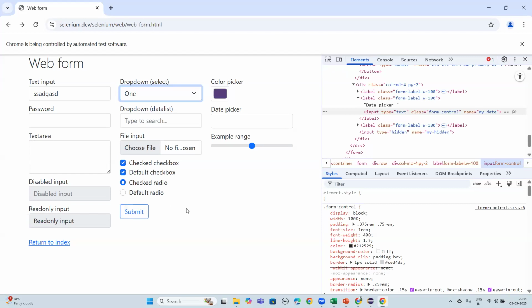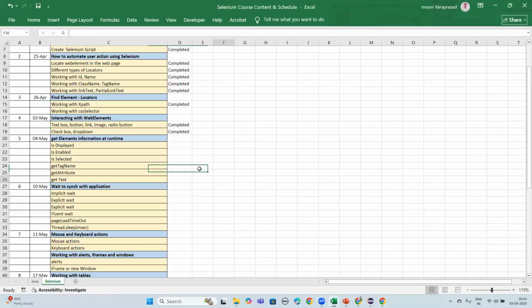Data means anything. It could be the text value, or whether this text box is enabled or disabled, or what value is entered in this text box. Any value we can get. I want to get some information about this web element, at runtime while running the script. I want to get that value and use it in the next step, for example. So that is the next step: how to get information from the web elements.